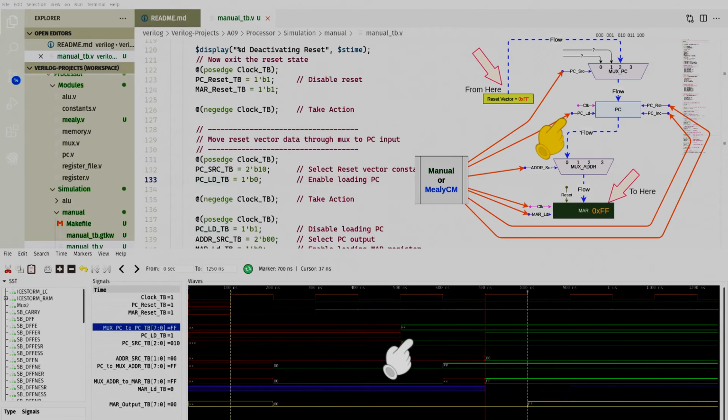Great. On the next positive clock, which will come over here, that's this one right here, we are going to disable the load on the PC, set our selector on the address MUX, and then activate the loading of the memory address register. Now before we do that, let's take a look at the program counter.